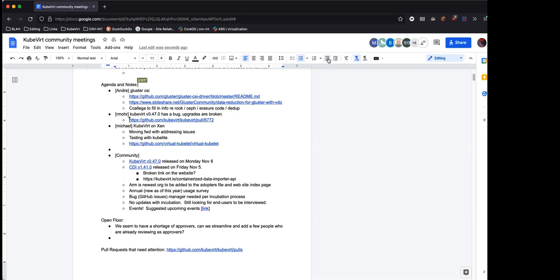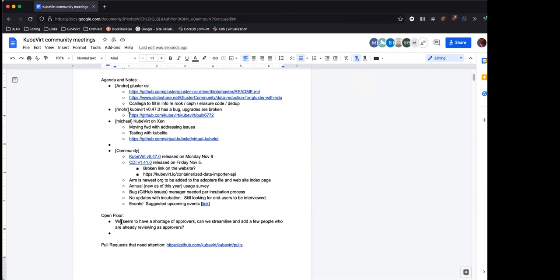Okay, anything else for the official agenda? There's an item in open floor about shortage of approvers. Whoever wrote that, would you like to talk about that? I don't really have anything to add except what it said. It would be nice to have more approvers. We appear to have a process where we need to have someone listed as a code reviewer for a while. This might be a little bit heavyweight.